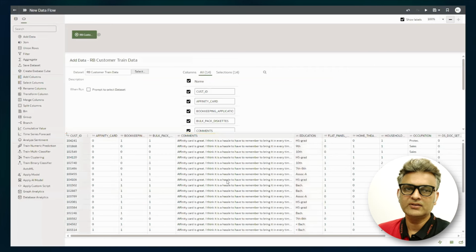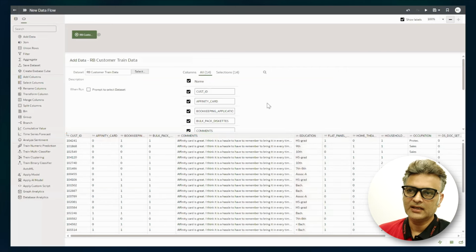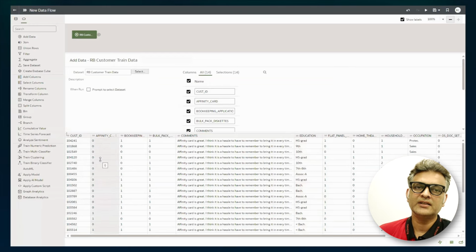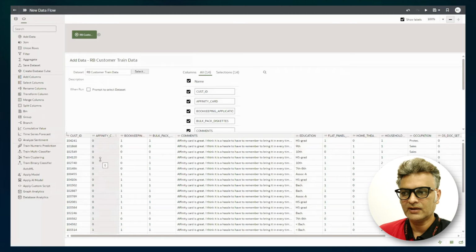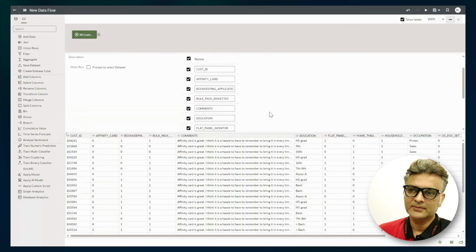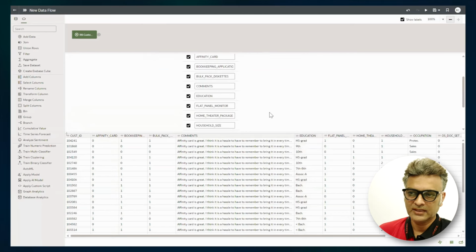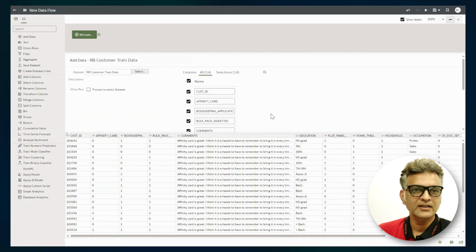Okay. So this is how the data set looks. I have almost 14 columns: customer ID, affinity card with values as 0 and 1, 0 meaning the customer has not bought the affinity card, whereas 1 meaning they have purchased it. And we have bookkeeping, bulk disk packets, comments, education, and so on. These are the different data set parameters that we have. This is our training data set, which we will use to actually build the machine learning model.